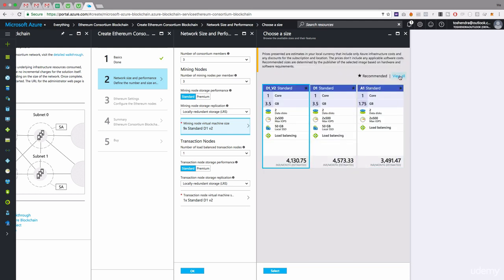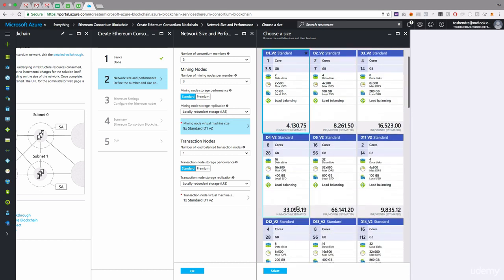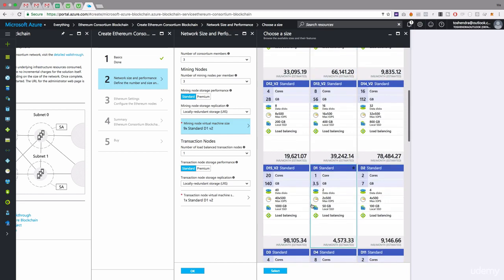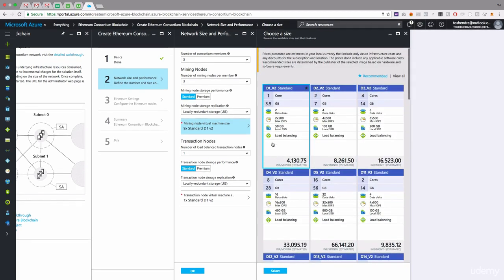If you want to see all, there can be many expensive machines as well, right? You want to have 28 GB RAM, 56 GB RAM, or whatever. So you can choose whatever size you want. We are going to go ahead with this small, average one, which is 3.5 GB or 4 GB. I highly recommend you take at least this one.